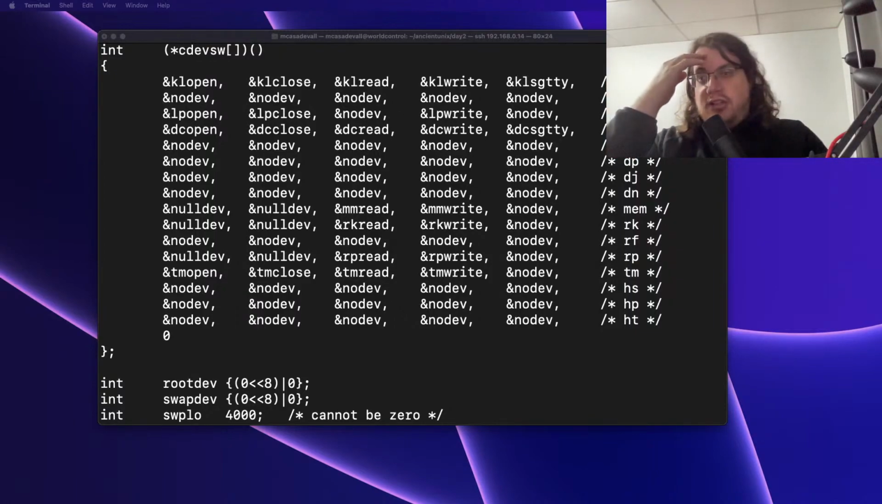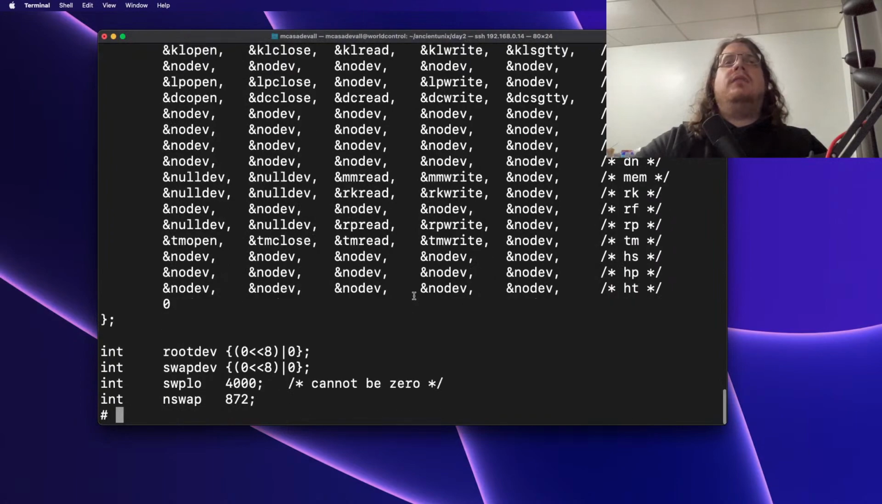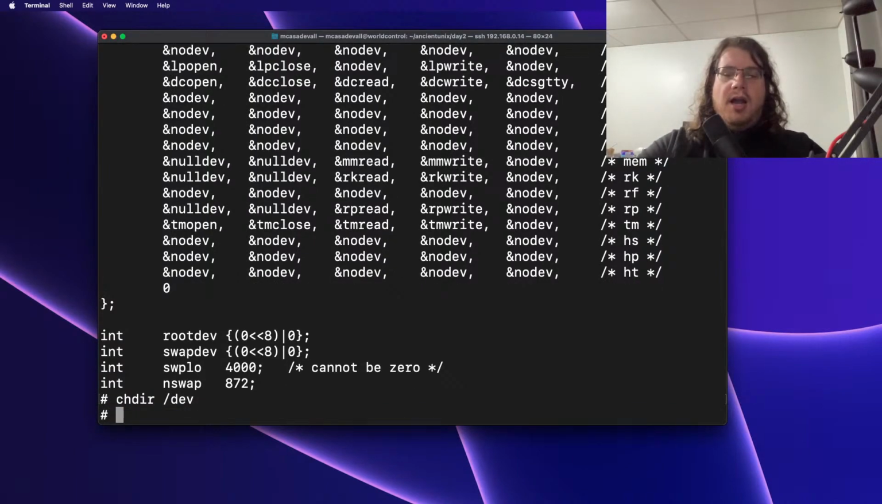Catching up again with chat, there is a known RL02 driver. I'd have to go fishing for it. It's not in any of the distributions I have on hand. It's known to exist on some of the historical disk packs. So, there's that.